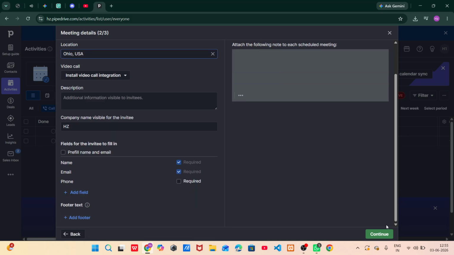Make sure you add a friendly note to give context about the meeting and why they should click on the link. And that's it. You've successfully booked a meeting using the Pipedrive meeting scheduler.